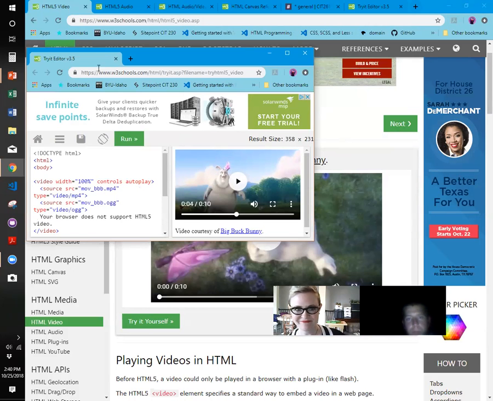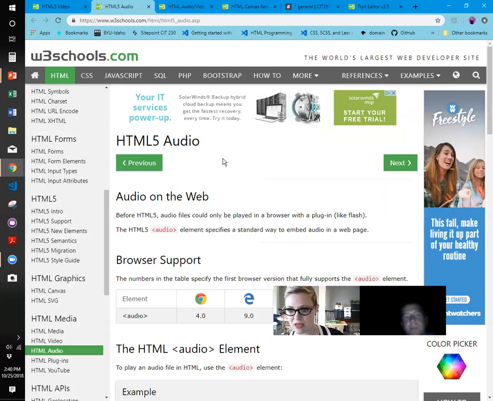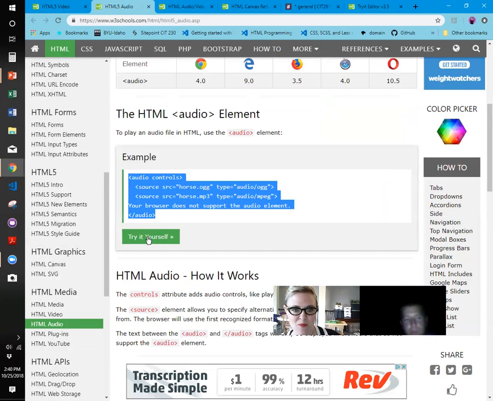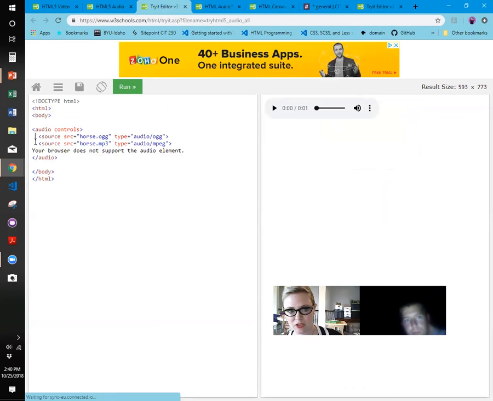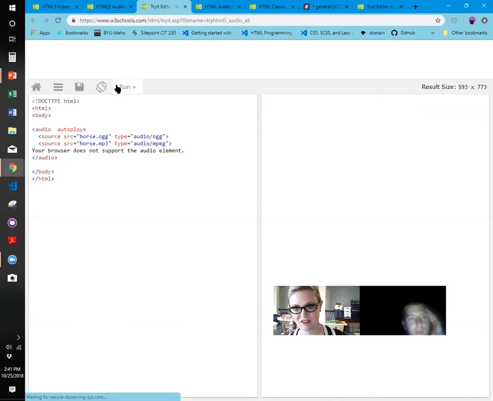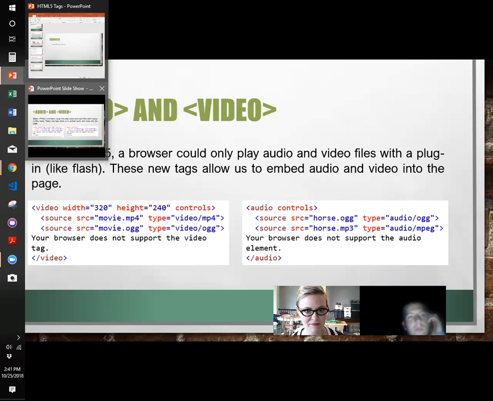Good? Yes. Audio is the same way. You have controls, multiple sources, and your browser will play the first one. You can push play. You can have autoplay. You can take off the controls, but then they can't stop it. All right, I think that's all.